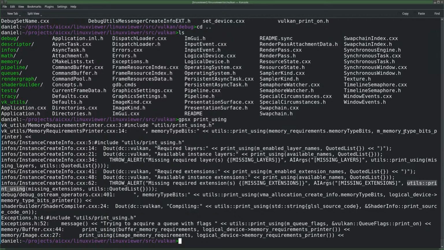This one is different. This is a printer. Okay, that's bits. Quoted list. There's another printer for bits. And I also only see this, but it must return a string. Pretty sure about that. Or not. No, it's probably not. It's probably writing to the O stream. Dang it. Yeah, print using is writing to an O stream, so this doesn't work.